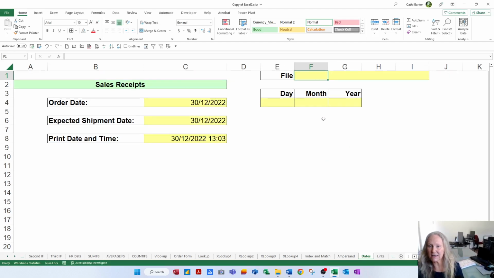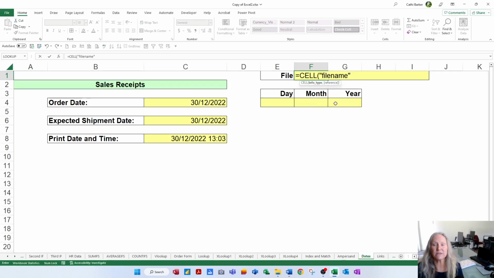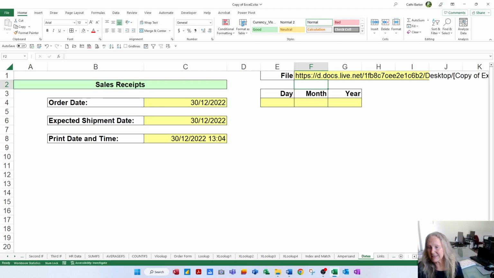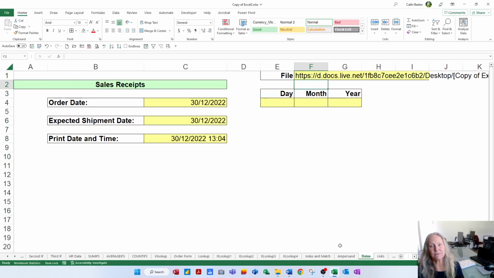Let me just take this down a bit. In F1, I'll go equals C, and there's cell. I'll double click cell, and then I'll double click file name, and simply press enter. And it basically tells me the name of the sheet is dates. The name of the file is copy of XL2, and that's where it's saved on my machine. If I was to double click dates and call it 123, immediately it updates. And if I double click again and call it dates, it updates. So that's another useful function.